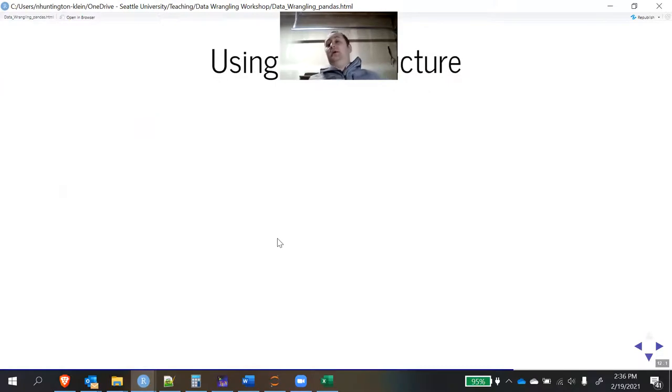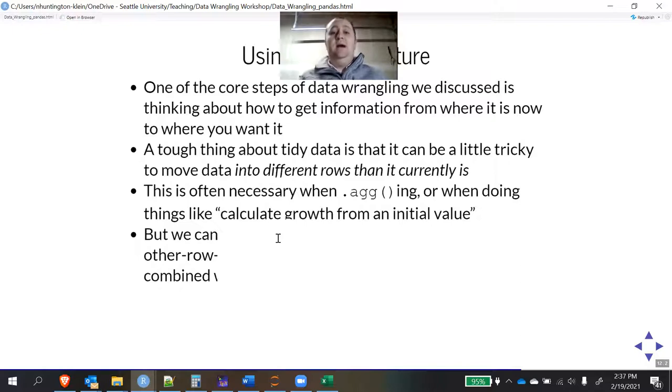So let's talk about using data structure to help with our data wrangling. One of the core steps of data wrangling is how to get information from where it is to where it needs to be. And this can be very difficult, especially if what we want to do is get things into different rows than they are currently in. We talk about group by and aggregate, but sometimes things can get a little bit more complex.